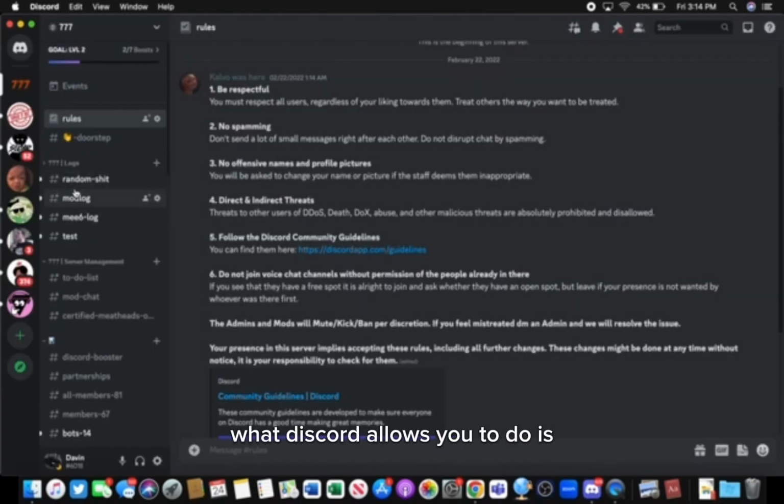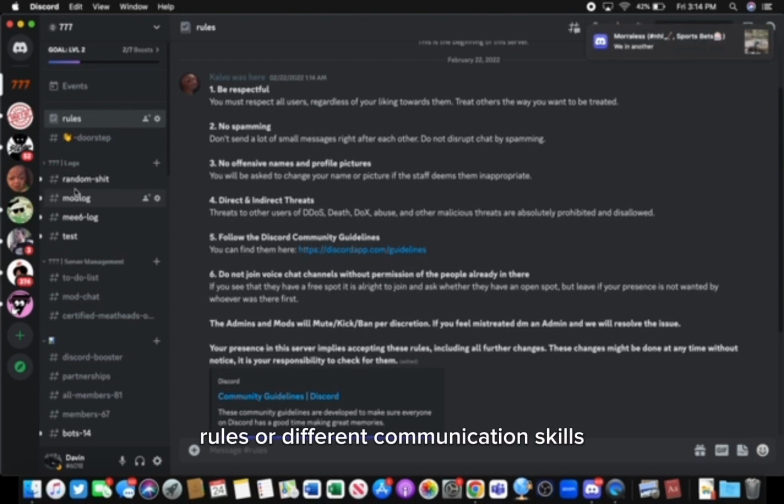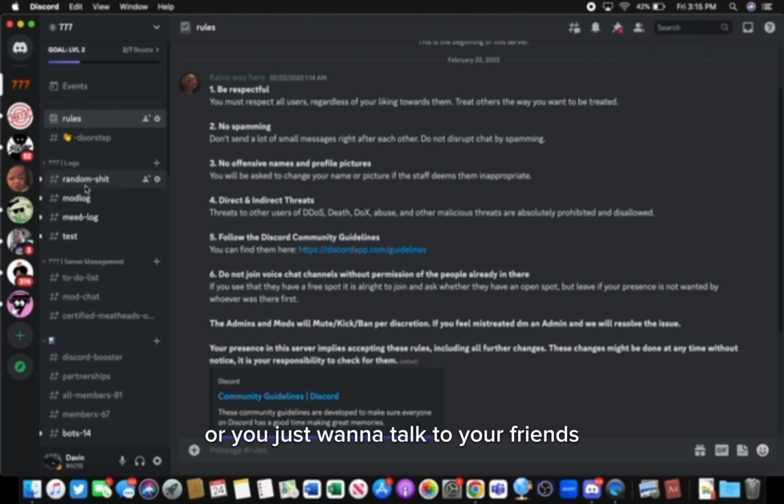And simply what Discord allows you to do is come together as a community and have different roles or different communication skills that allow you to connect, whether you like sports betting, you're gaming, or you just want to talk to your friends really easy and quick and efficiently.